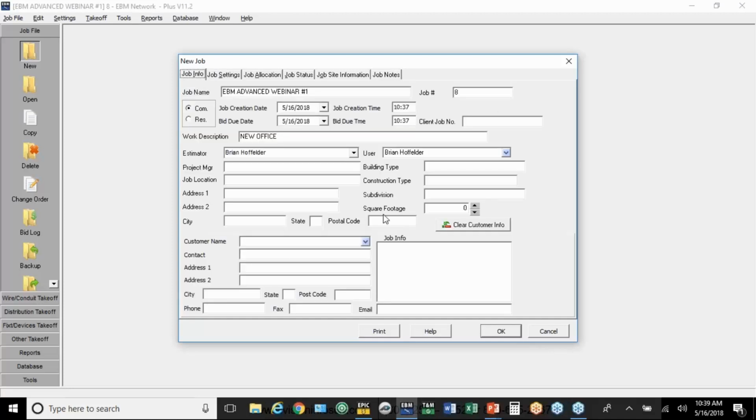So back under job info, we definitely want to put a customer name in here. As you add new customers, it saves them, so that list just gets longer as you add more customers. And we'll put a square footage in, and we'll hit OK. So even though the only requirement on the setup screen is the job name, if you're going to be using the form letters, it's a good idea to populate as many of these fields as you can.